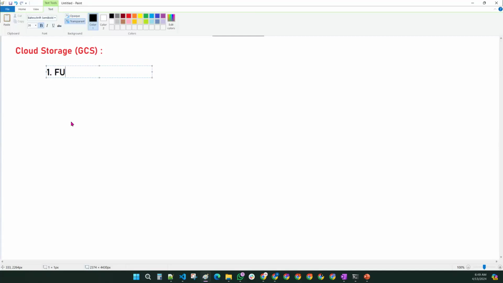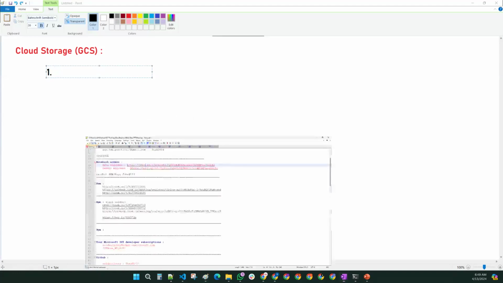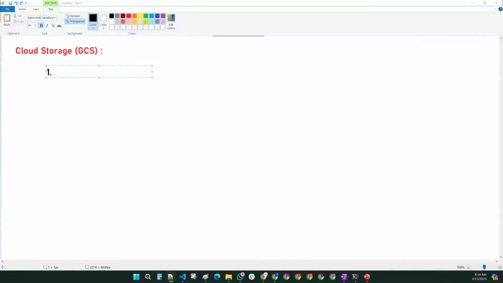First thing is that it is a fully managed service. Very important point. It is a fully managed service. If you want to work with Google Cloud Storage, you don't need to create any infrastructure.